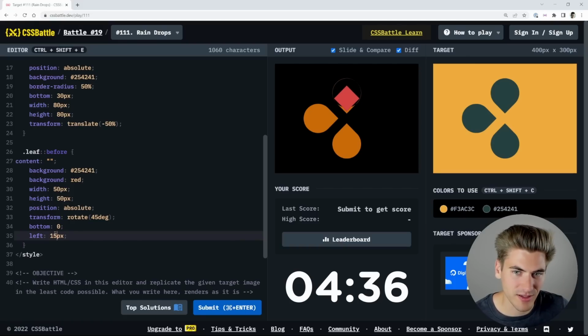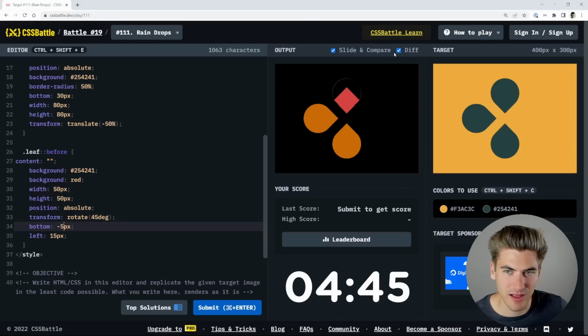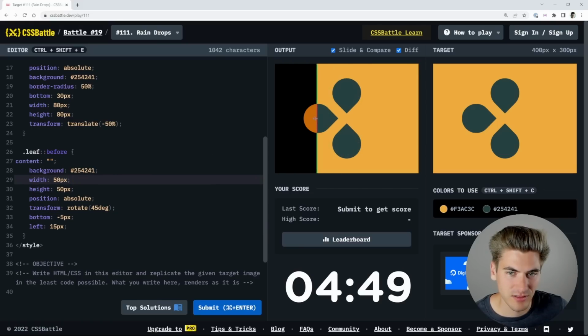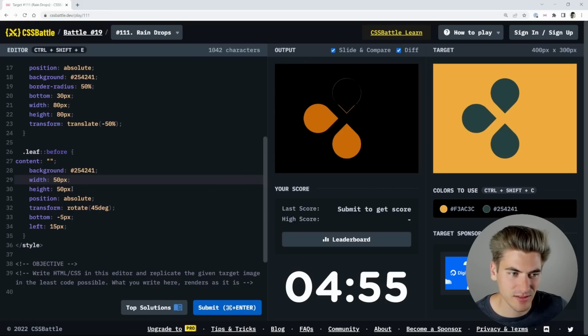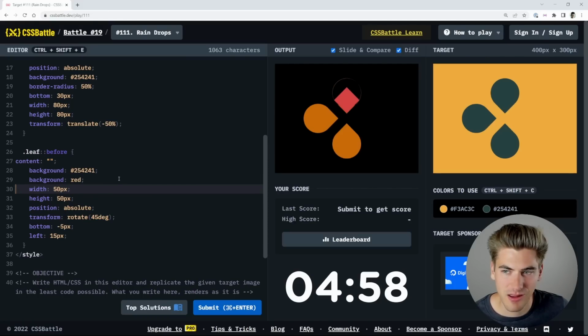15 pixels, there we go, that's dead exactly where I want it to be. And the bottom is like negative 10 pixels. Whoops, negative 5 pixels. Okay, let's see how that looks. If I change the background color to the right color, it looks pretty good. It's just a little bit off on the sizing. Change it back to red.